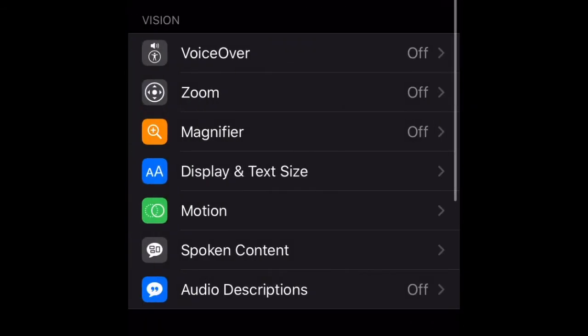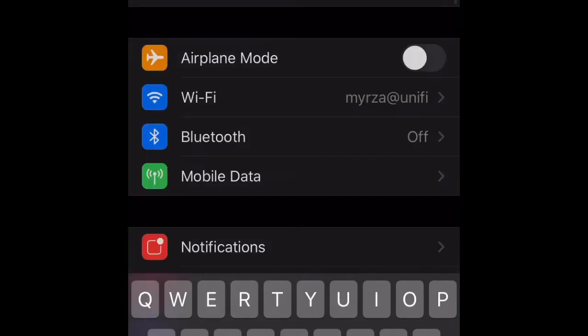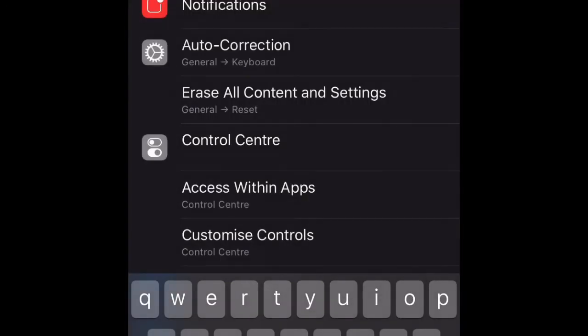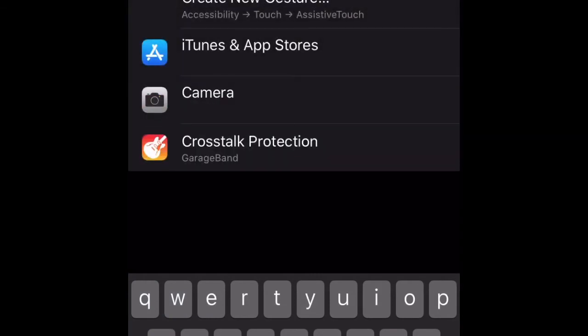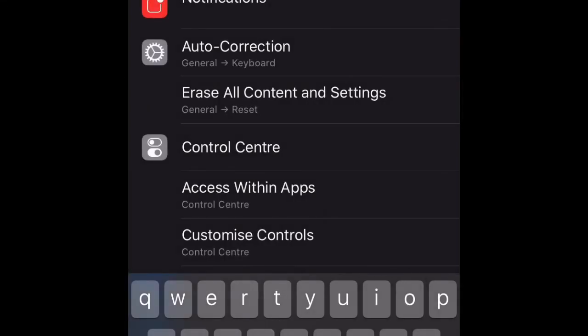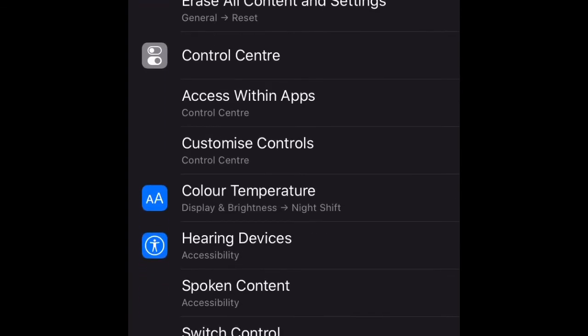Once you've done that, you have to search for something like control center. Oh, it's right here. Control center.